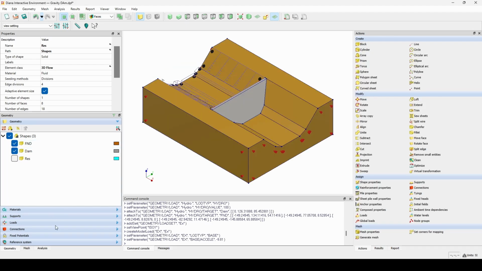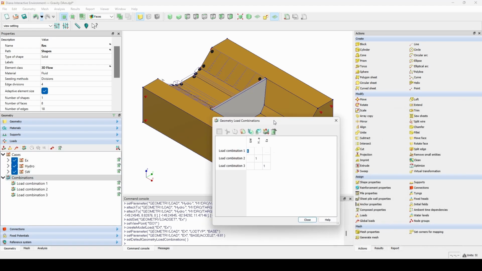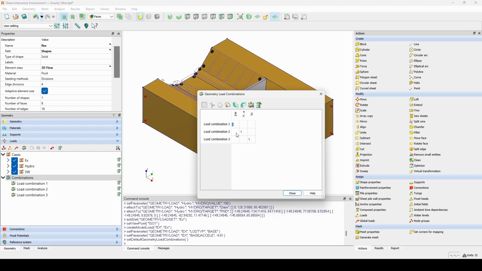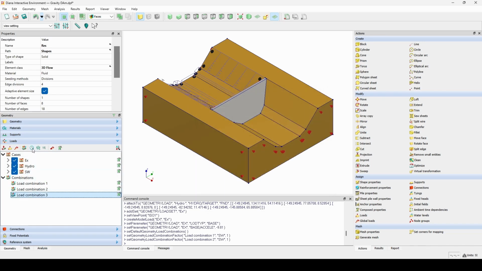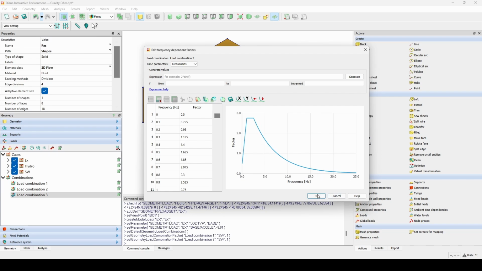Create. In the load tab, you can see the load combination. The first one is only self-weight. The second one I want to consider the self-weight plus hydrostatic, and in the load combination here, I want to have only the base excitation. Now to analyze the response spectrum analysis, I need to assign the frequency dependent factor to the base excitation. For this purpose, easily I can copy and paste the response spectrum data from the Excel. Yes, you can see the spectrum.